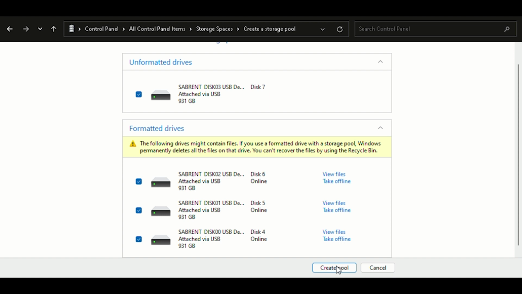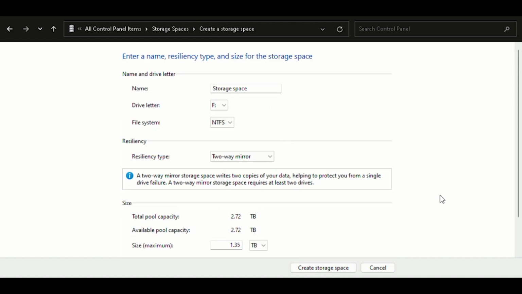What we're using today is a PNY SSD. Got them for cheap. So next thing we'll see here on the screen is the drive letter. We need to choose a drive letter and the resiliency type.